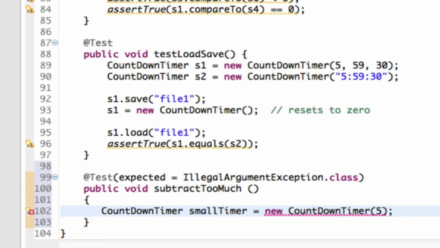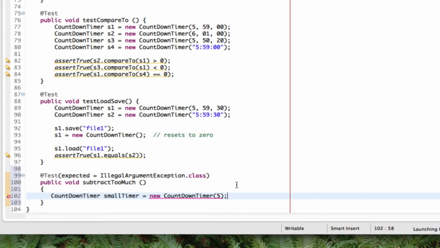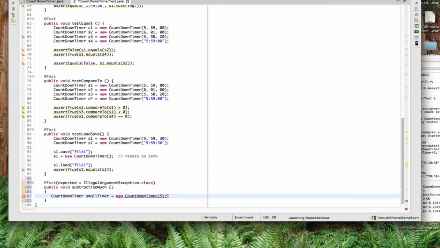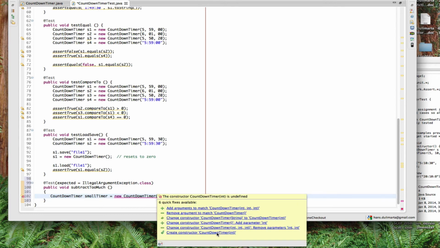Okay. Apparently we don't have that method yet. We don't have that constructor yet. So we have to create one, right? So I'm going to hover my mouse again and create constructor with one argument. Hover my mouse, create constructor.